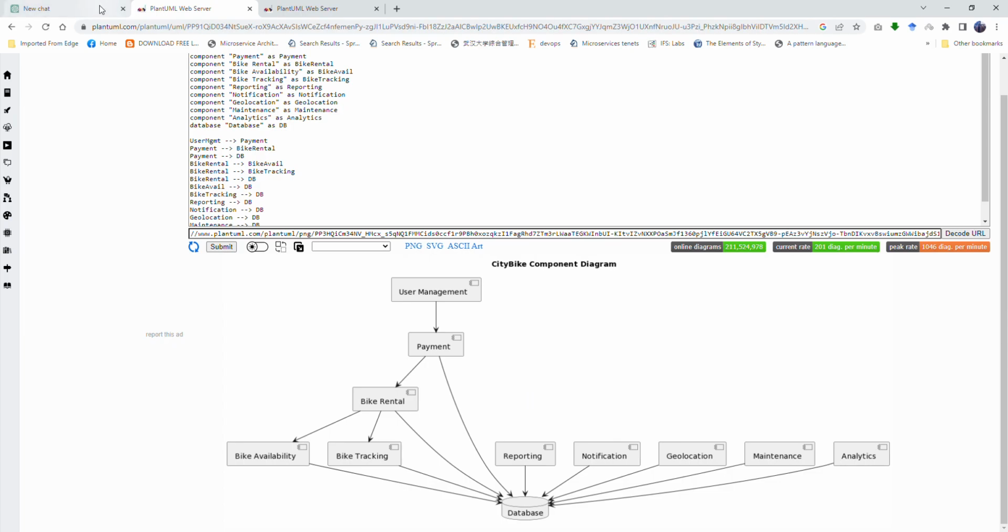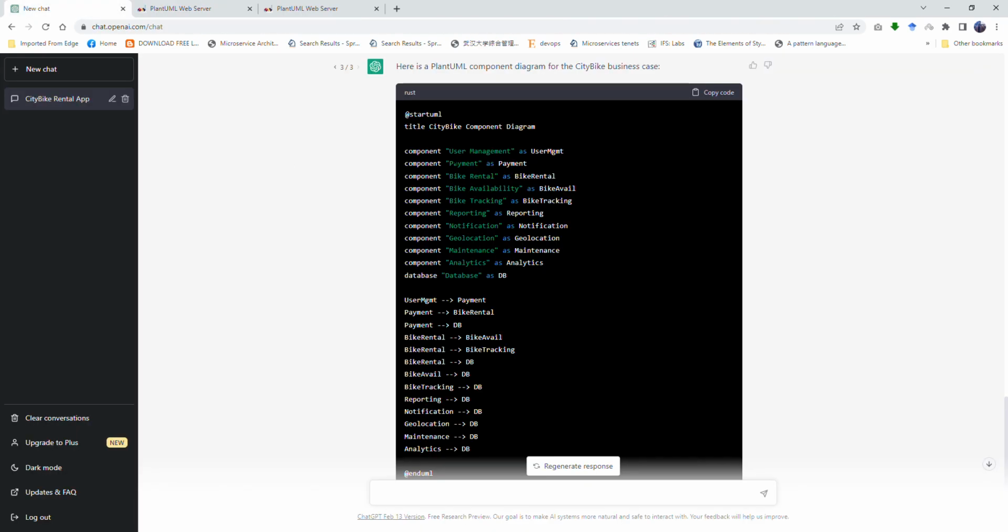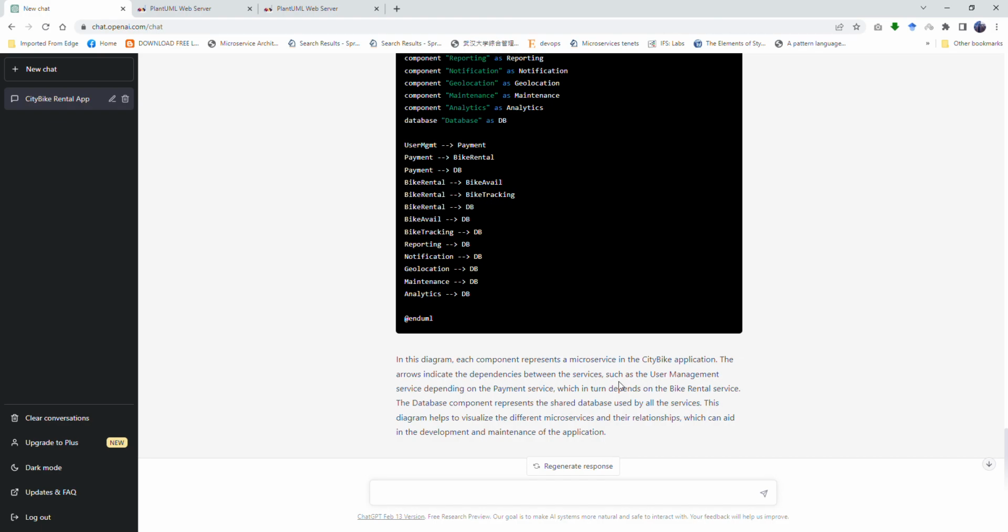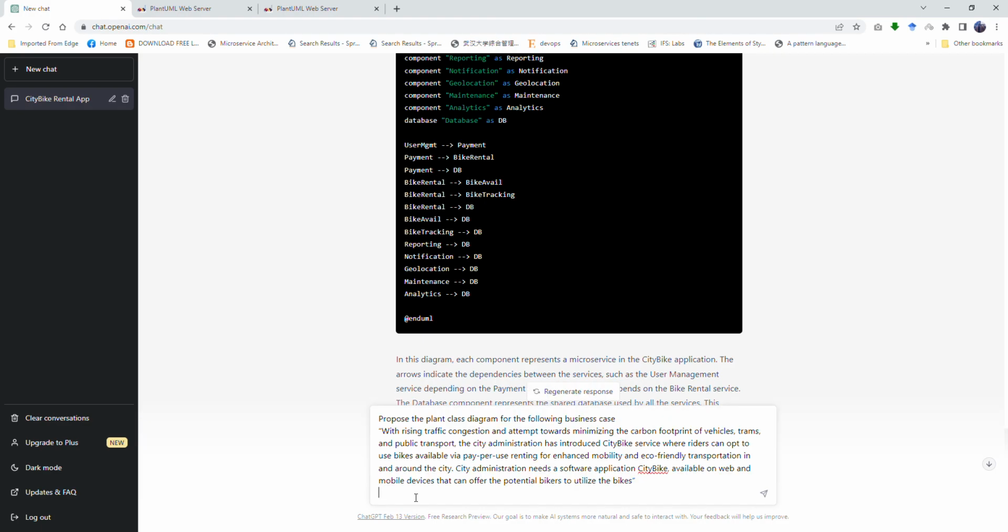For example, if you want to improve it, you can just write, okay, I want to improve this diagram, or maybe you provide some decent layout, then you will have a decent layout as well. So in the next phase, we will generate the class diagram based on the same business case. We will copy and paste here.